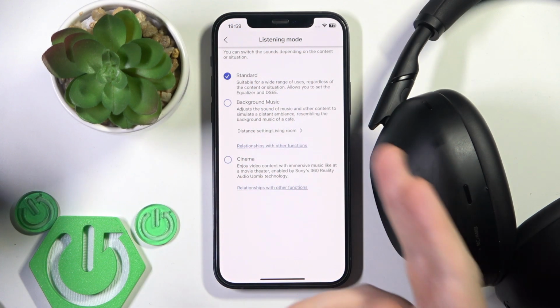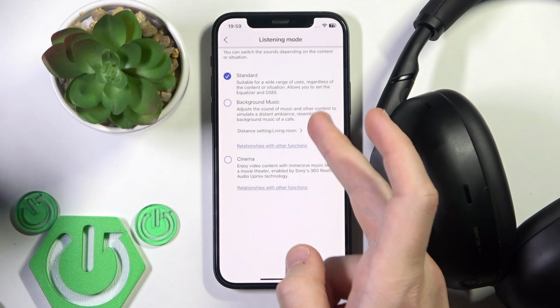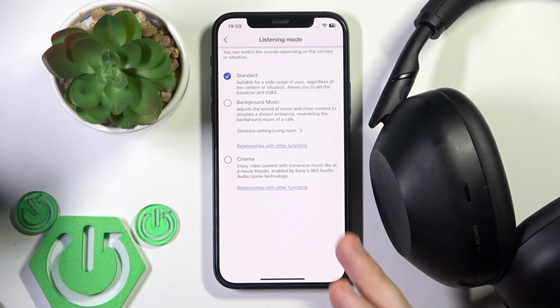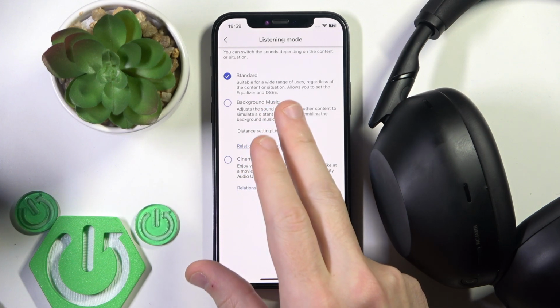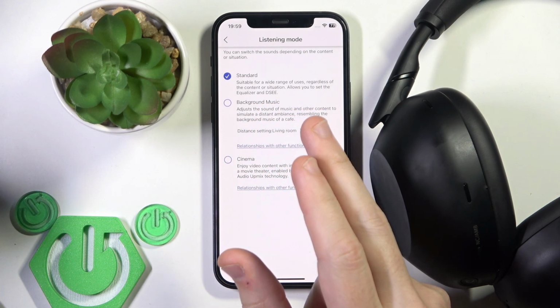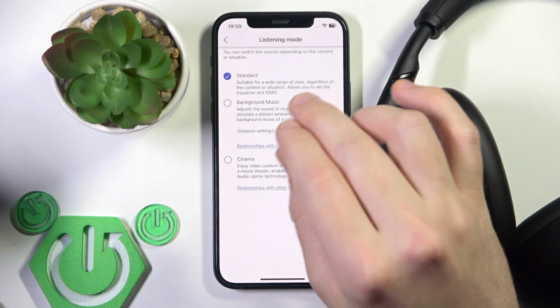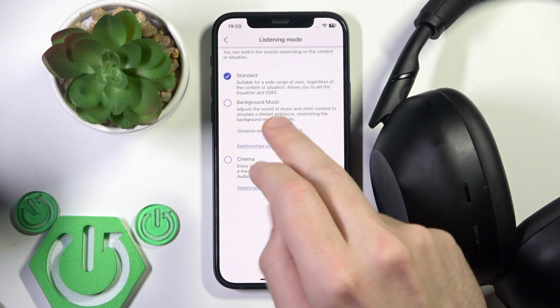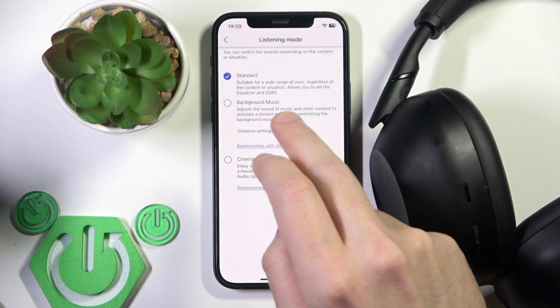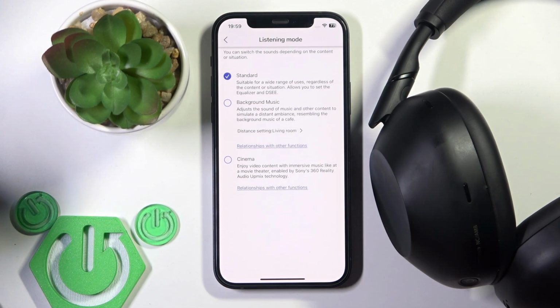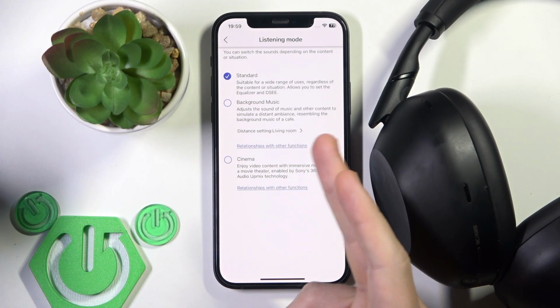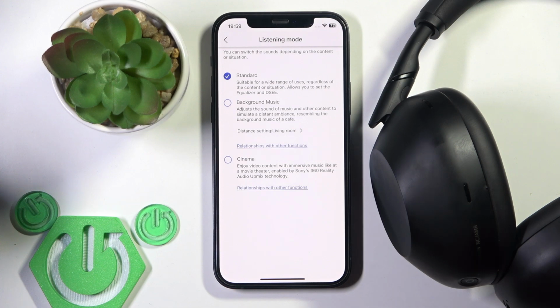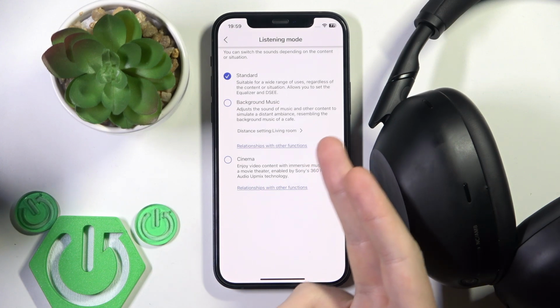the same menu. Now right here we have three modes: standard, background music and cinema. Standard is a balanced sound for all content, and it's the best one, because you can use the equalizer and DSEE Extreme with this mode, since you cannot use them with background music and cinema. Now background music softens focus, creating ambient cafe distance, and it's something for relaxed listening.